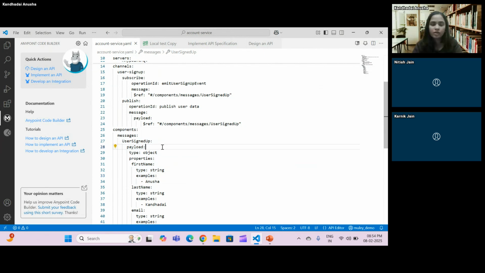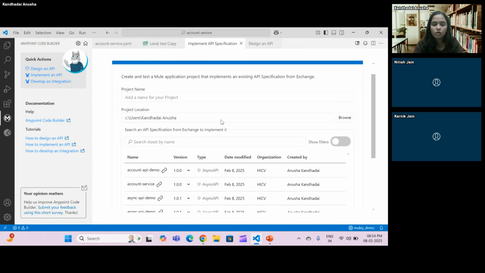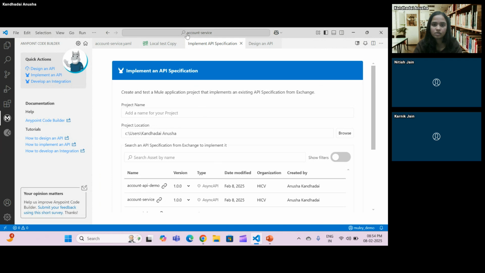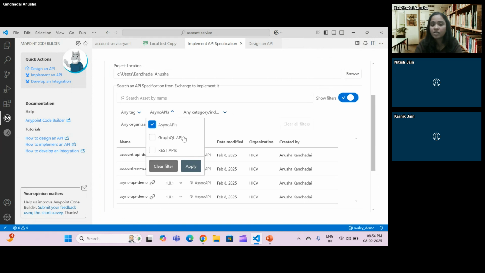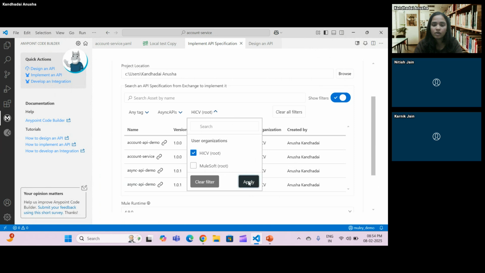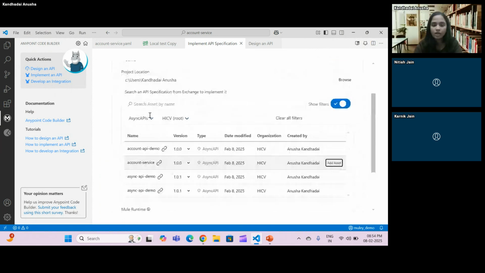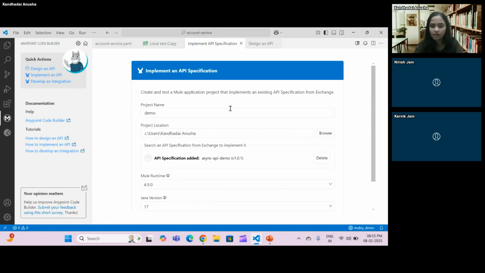So once we deploy this, to deploy it, we just have Control Shift P, where you will get to implement an API specification. If you just click here and say that I want to implement an API specification, it will take you to a project. And to show your assets, we have this any type option. Please select async APIs, without leaving it out, and your organization. So it will show up all the async APIs that you have published to Exchange. You can select any one of them and just add it as an asset.